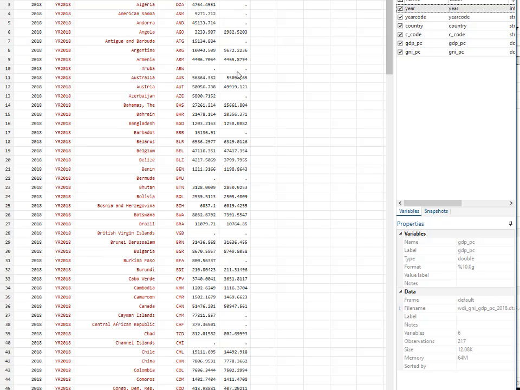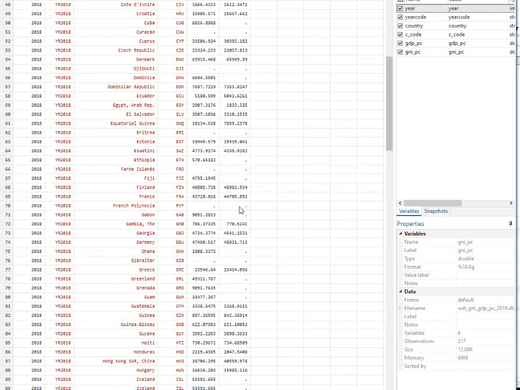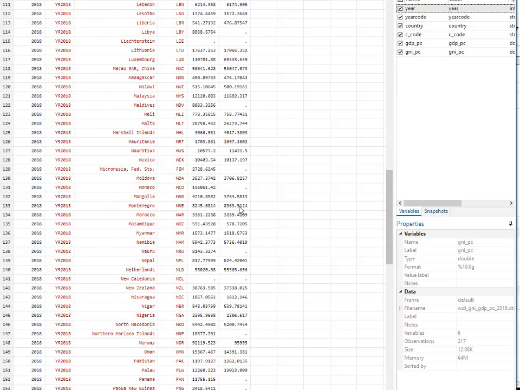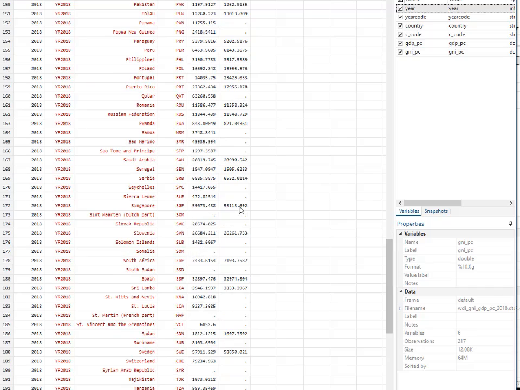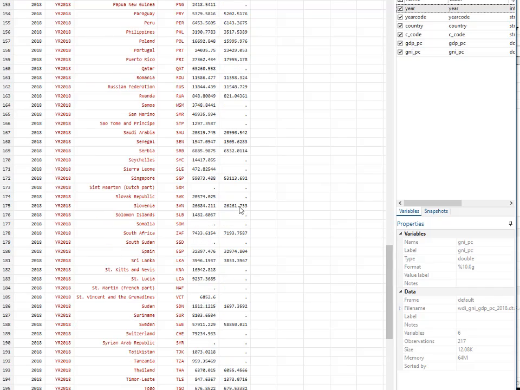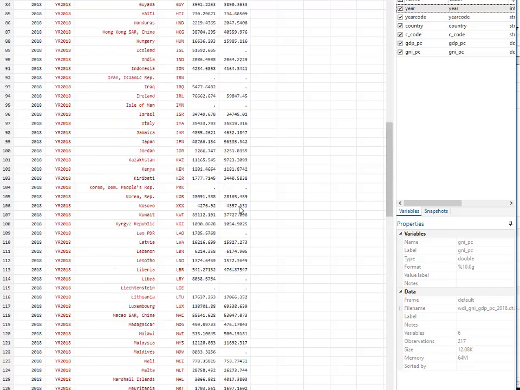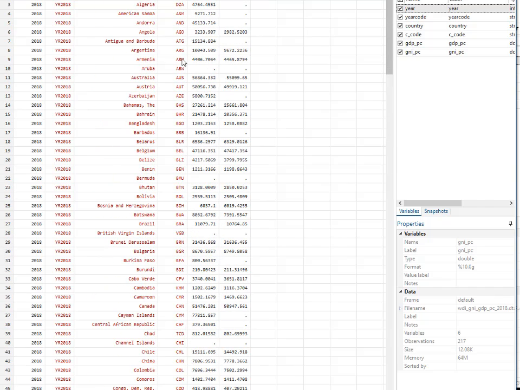GNI is better really because it reflects the income of people in the country more, but there is much more missing data than there is for GDP. And it tends to be quite poor countries that miss out on it as well. So for the sake of having more observations, we'll stick with GDP for now. If you want to repeat the analysis, you can do the same thing with GNI PC and see if there are any differences.